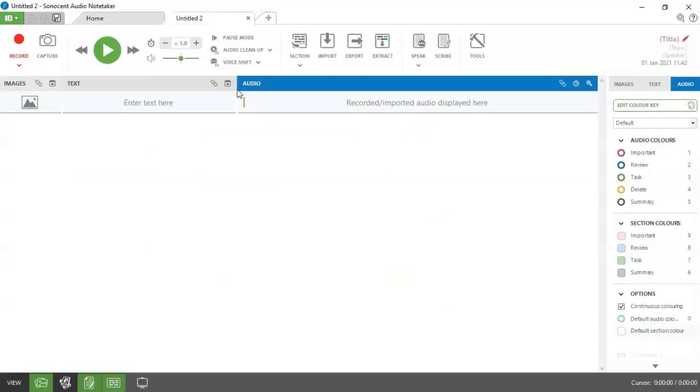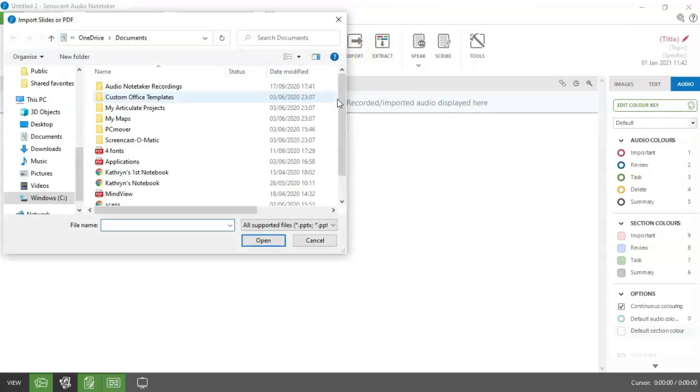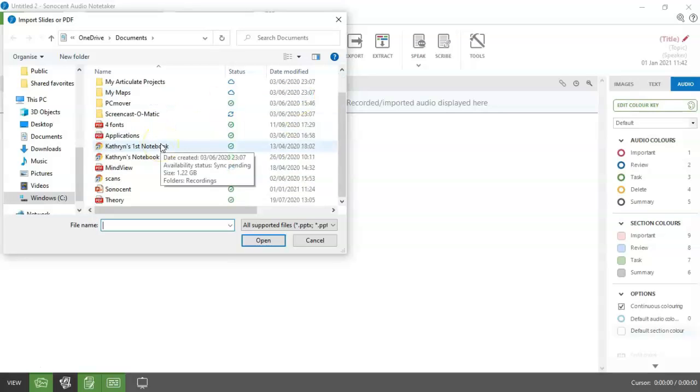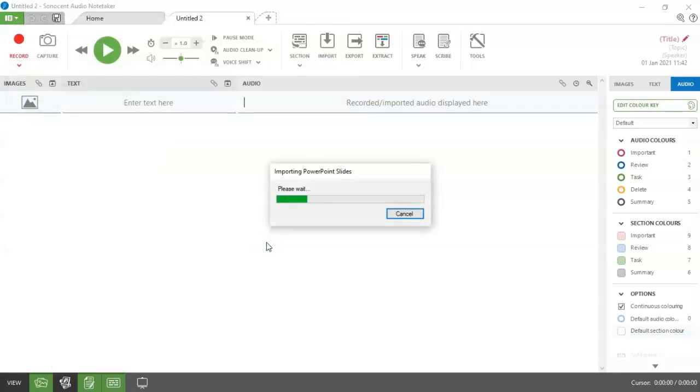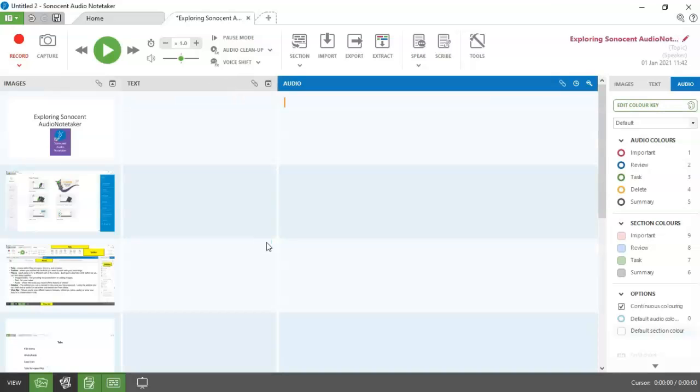And what I'm going to do with the blank project is start straight away by importing the slides that I made earlier that outline this, and they're saved in my OneDrive, of course. They take a little while to open because when Sonocent is importing PowerPoint slides, it actually opens PowerPoint Engine in the background to do so. Each slide has come in neatly in its own section, and I'm going to start recording now. Just to show you how the recording happens.